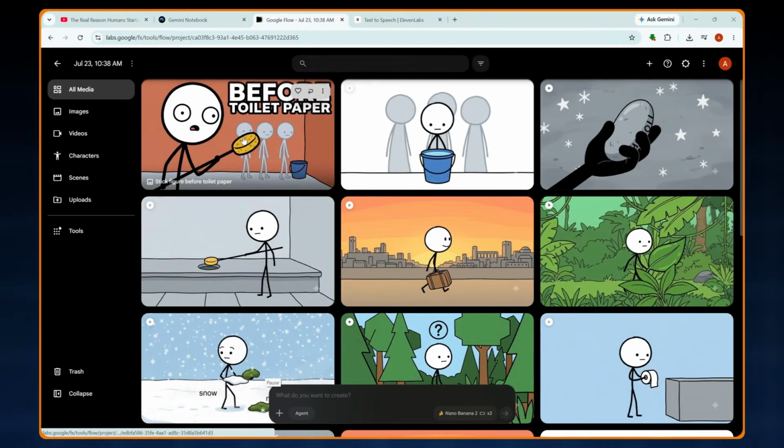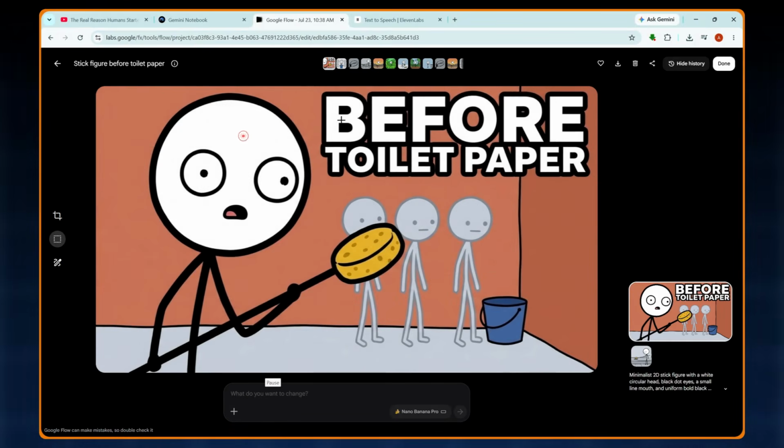Hit generate, and you will get a polished, professional-looking thumbnail like this one, almost as if it was made by a hired designer. Once you are happy with it, download it in 2K, which is the upscaled version, so that you get the highest possible quality for your final output.